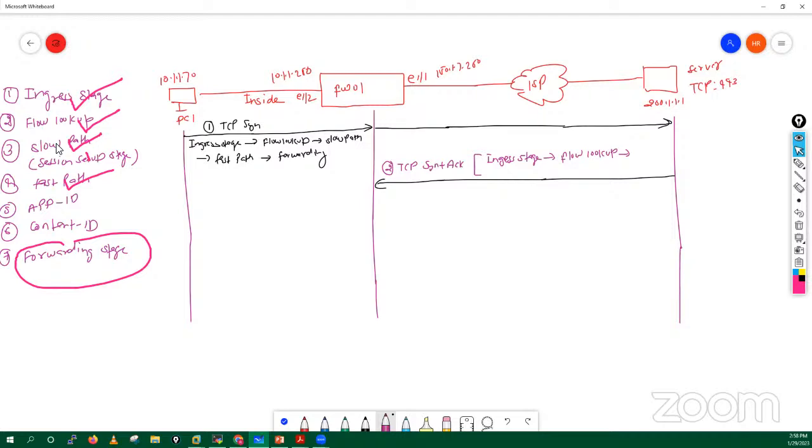Because guys, Palo Alto is a stateful firewall, it has already created the session from the first packet. So it will bypass the slow path here and directly jump into the fast path, and after that the forwarding stage. That's how it will process your second packet. And once the processing is done, it will forward this packet here.